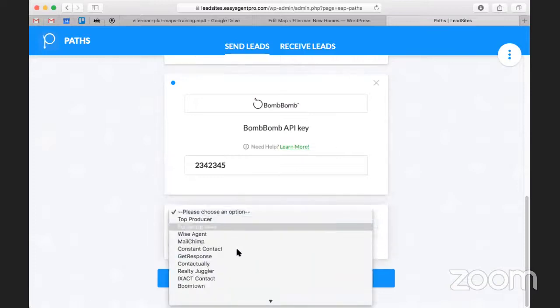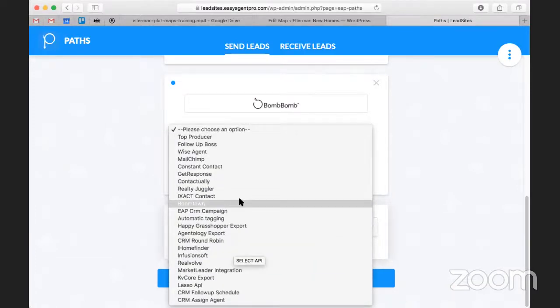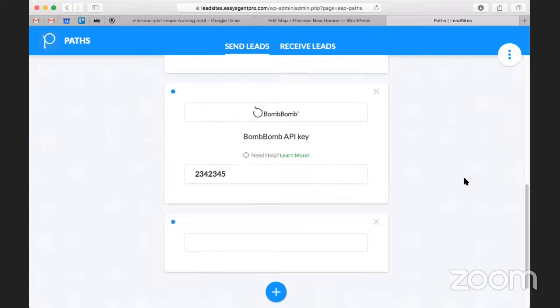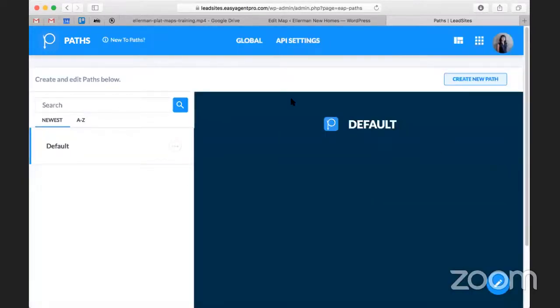And let me just go ahead and get that chosen here for automatic tagging. Yeah, there we go. And we're going to go ahead and click save. So that's how you actually add it so that you can use it.